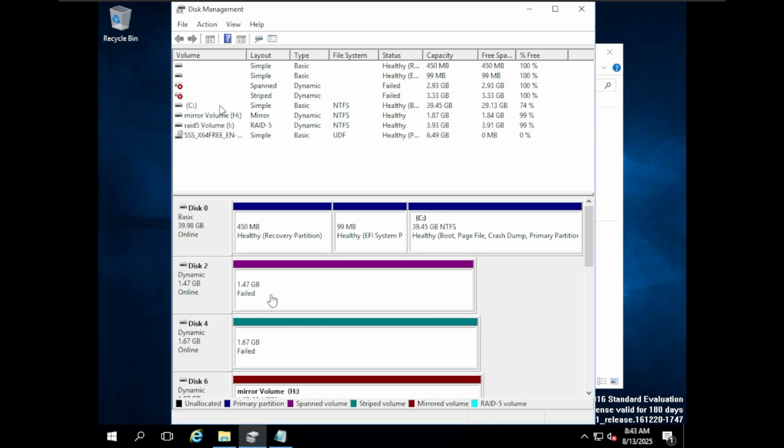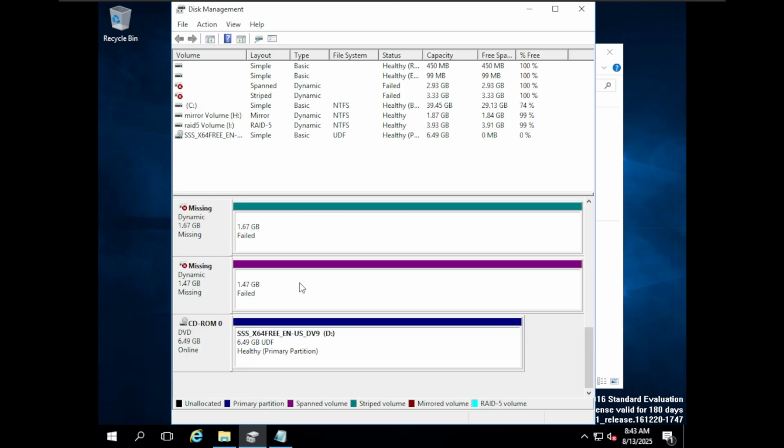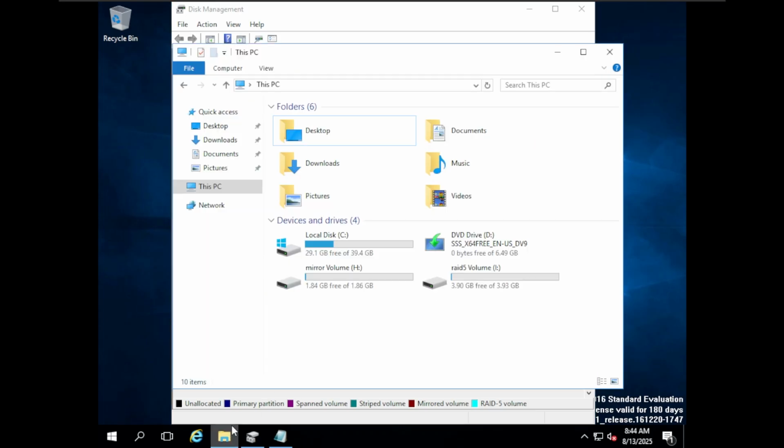Look at here. This disk is there. Okay, it is online, but it is failed, right? Look at here. One is missing here, this one. It is missing. This is the striped volume. So is data there or not? There is no data. Data is gone. After striped volume failure, we cannot retrieve data. Data will be gone. So let's see mirror volume and RAID 5.